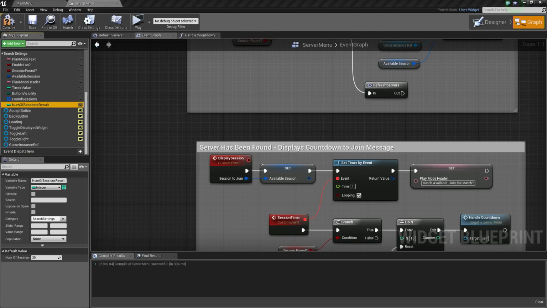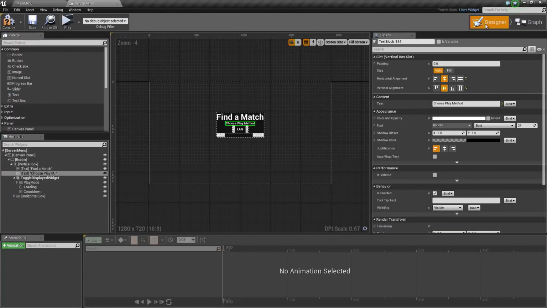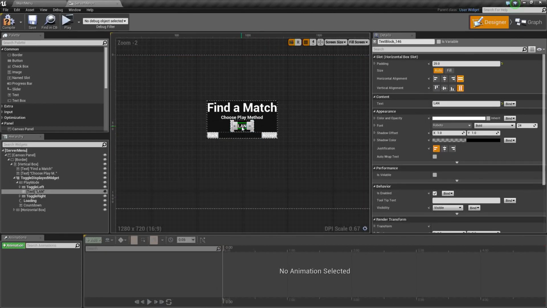Looking at my project to make sure. I got one more variable in my project that we didn't do. We'll create that if we need it. Let's do our binding. So let's go to the designer now. And we need to bind all of our properties now. So this choose play method, let's bind that. We're going to bind that to the play mode header. And this text here, we're going to bind that to the play mode text.